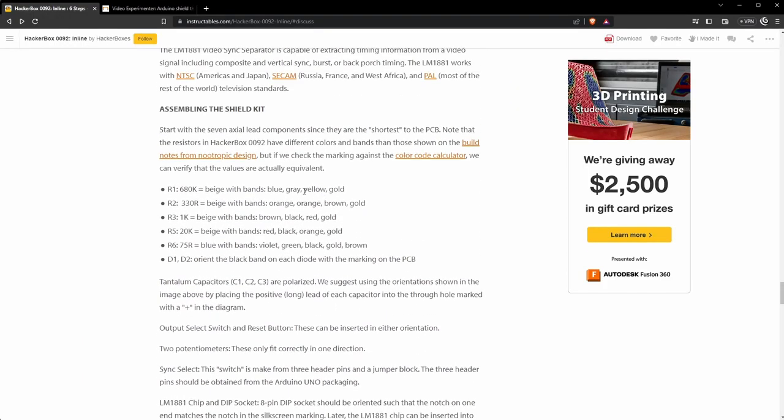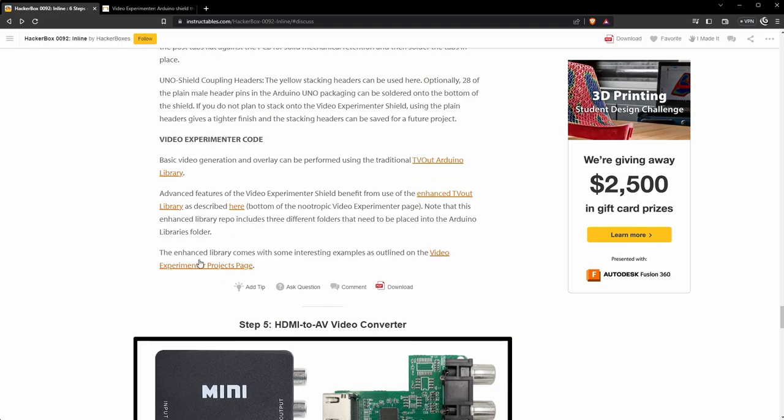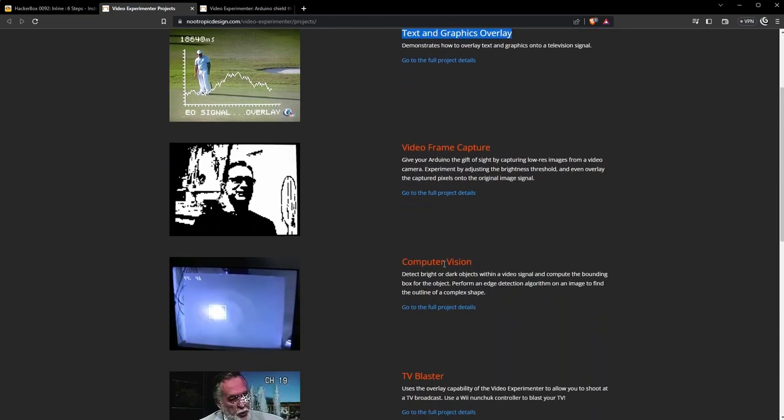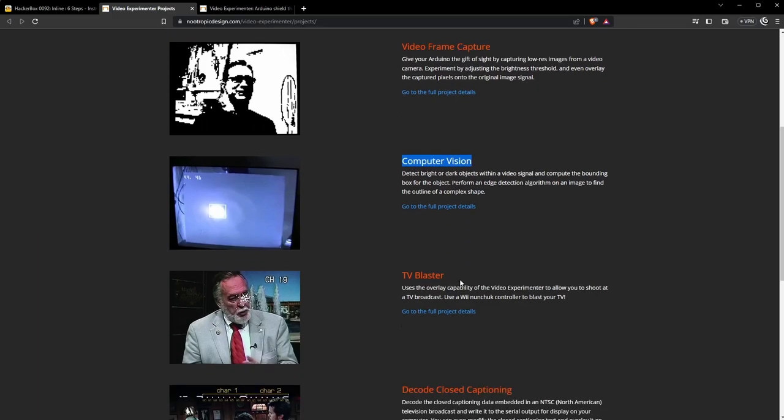So let's look a little further down, see if they say anything more about it that might be interesting to see. So here's some of the code. So here's an example of some of the example libraries or example code that it comes with it. So this is video frame capture, text and graphics overlay, computer vision, detect bright or dark objects within a video signal. That's cool. TV blastered.